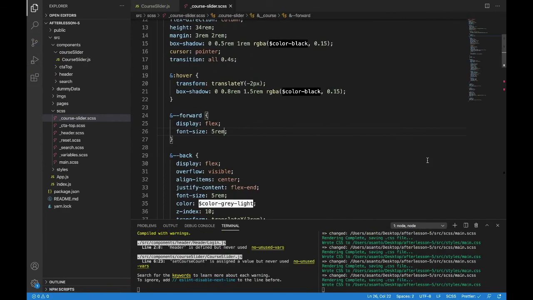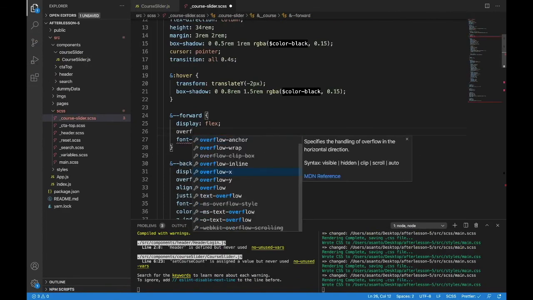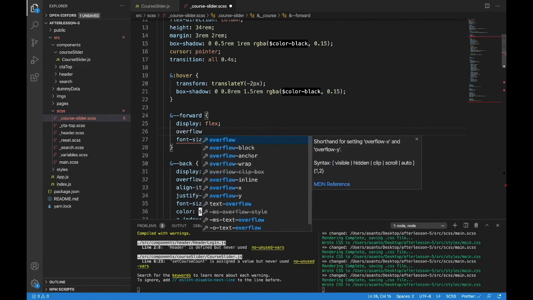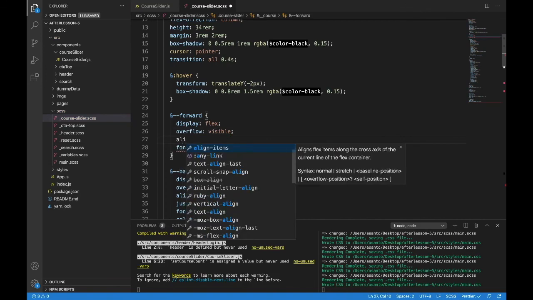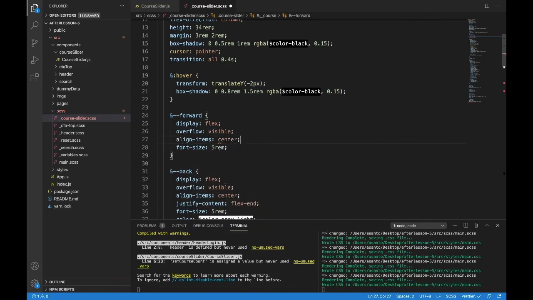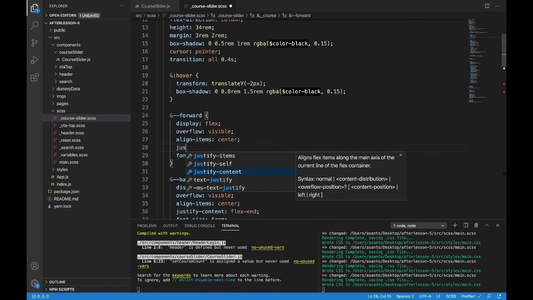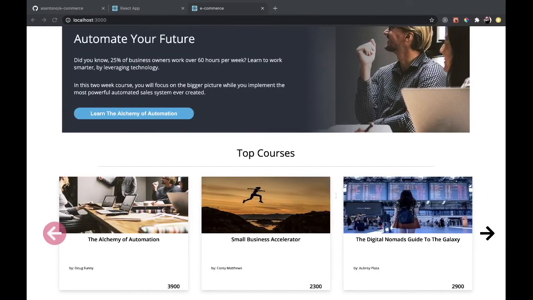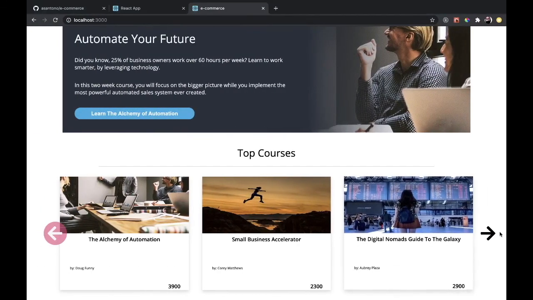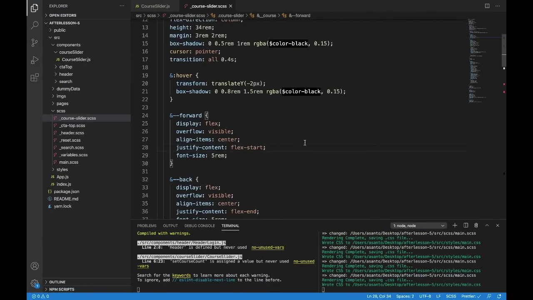Let's get working. We're going to have the overflow visible again. So overflow will be visible. We're going to have align items to the center. Then we will justify, and this is a different one. So we'll justify the content, but we need to be at the flex start because this is on the other side. This is the flex start over here, and the flex end would be more over there, while the flex end over here is more towards the courses, as you can see.